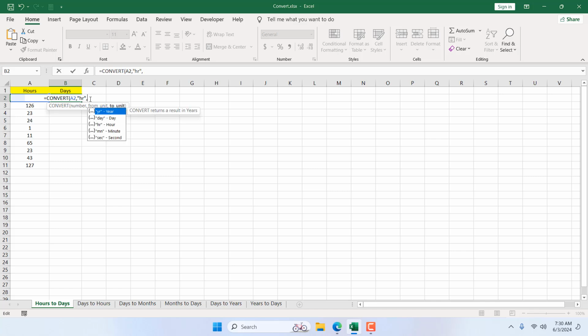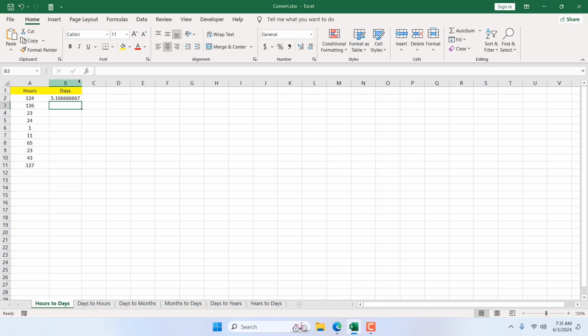And if I add comma, our two unit will be days. So I'm going to select day and double click here. Okay, small day has been added within double quotation. Now if I close parenthesis and press enter, we have our days here.